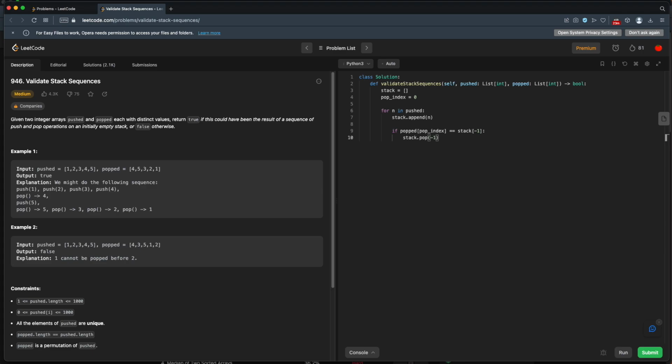And I like to do -1 to show that we're popping at the end of our stack or the top of the stack. I think -1 is the default, so you don't really need to put it. And then we will need to advance our index. So pop index plus equals 1.